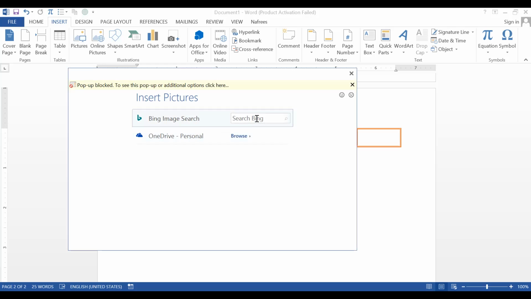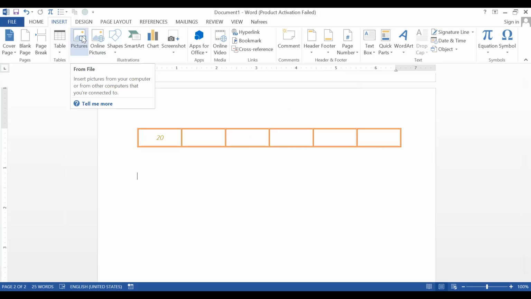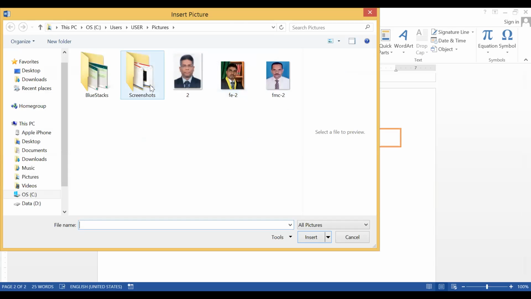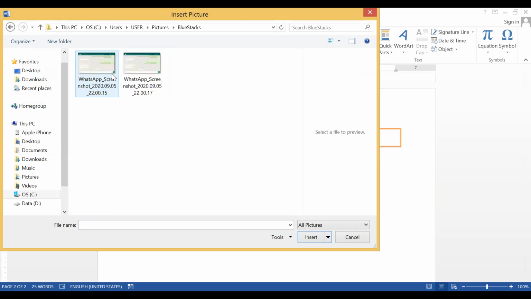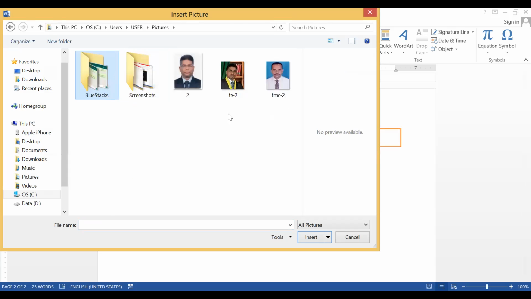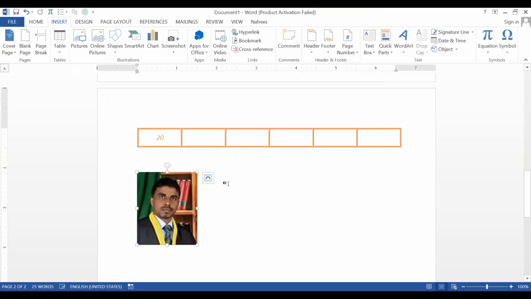You can try this one later. It will take some time using the internet. I'll show you how to select the picture from our computer. You can use any picture here. I'm using this guy's photo. I have inserted a picture.